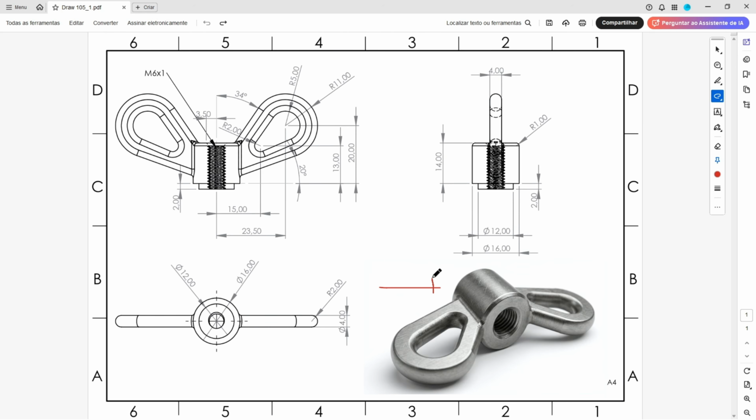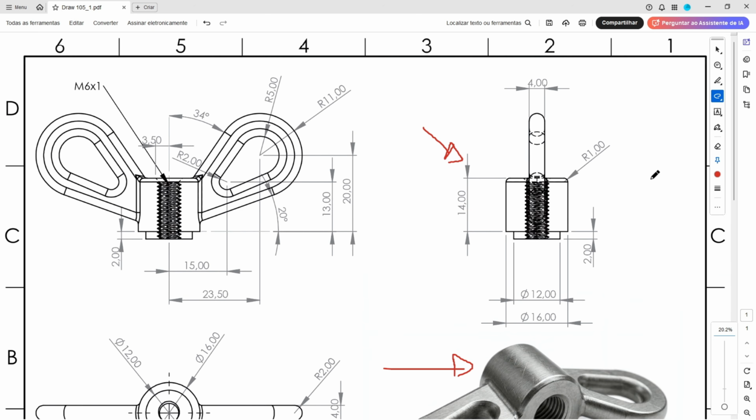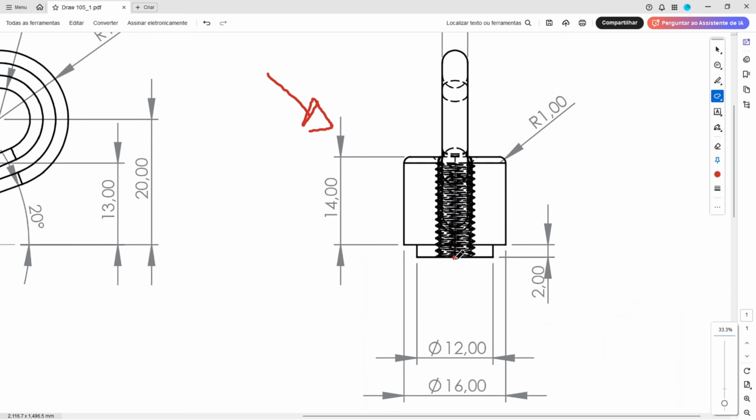The first step to create this part, we will make the main body. So we will select the front plane and make this sketch. And here will be the midpoint. And the first thing that we'll make, we'll create a center line here.